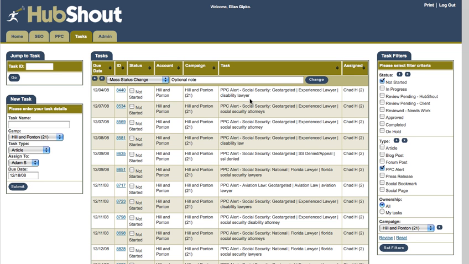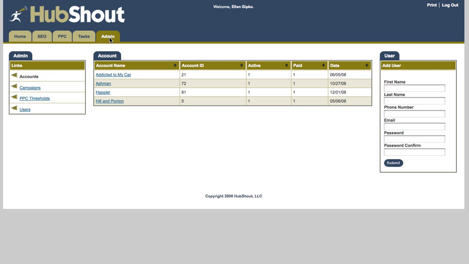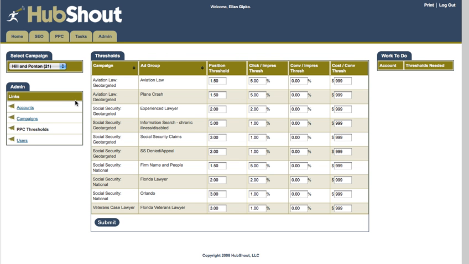Now the other thing I want to talk about is how you actually set the thresholds, because that's obviously very important to the number of tasks and the type of tasks that are generated. So under the Administration tab, you're going to see all of the accounts that you're currently working on or that you currently have access to. On the left-hand side, there are links to the different administration areas, and I'm going to click on PPC Thresholds, and in this case I'm looking again at the same account, and I'm seeing now essentially all of the ad groups in this particular campaign with the ability for me to set thresholds.